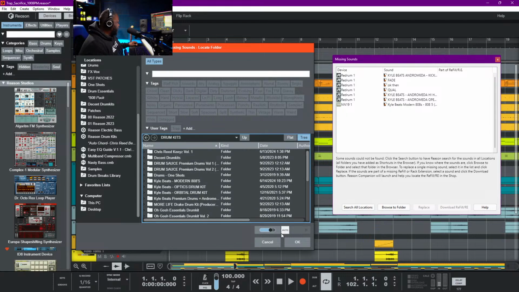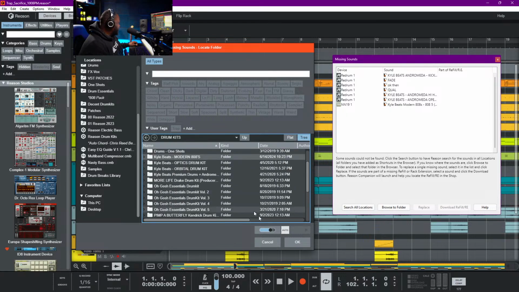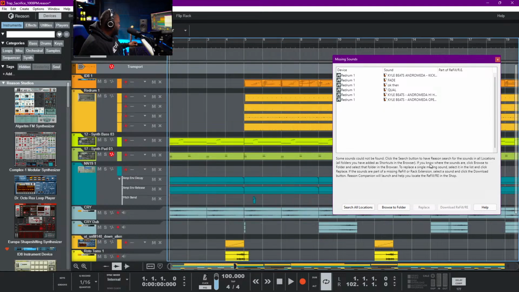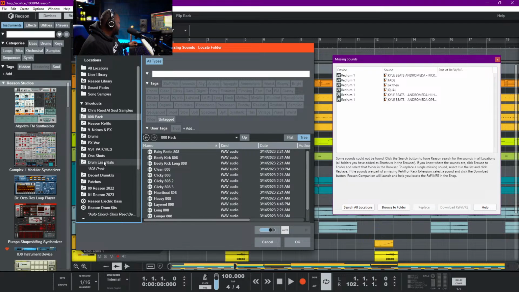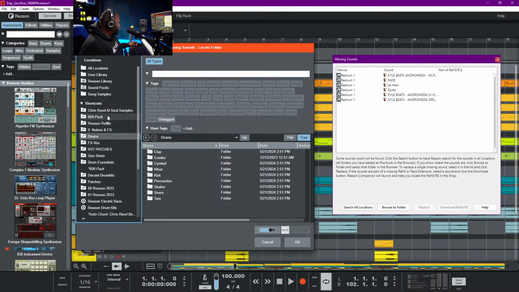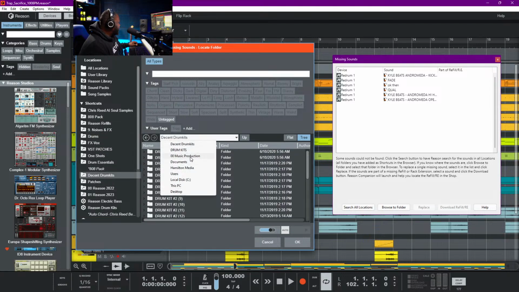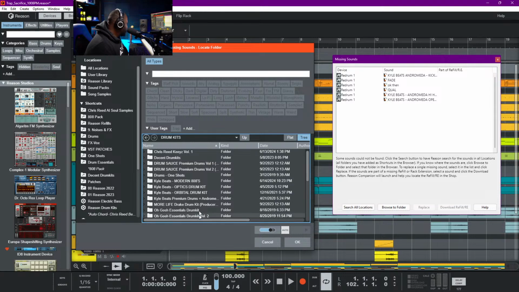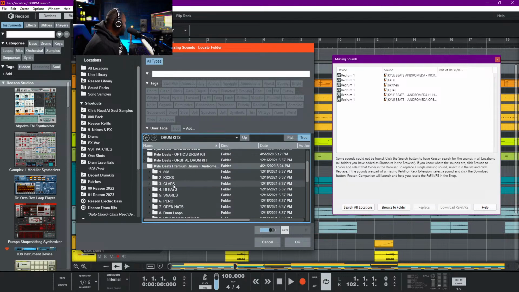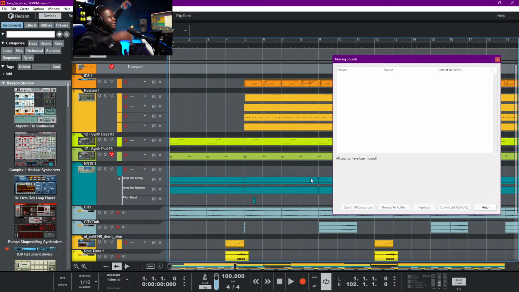Like, oh, here's a Cow Beats. Oh, here's a Cow Beats. It's not in here. Cow Beats Andromeda. Cow Beats. Come on. Wait a second. Wait a minute. Drum kits. So I do see the Cow Beats stuff, but I don't see Andromeda. Oh, okay, y'all. Here we go. There it is. Done.